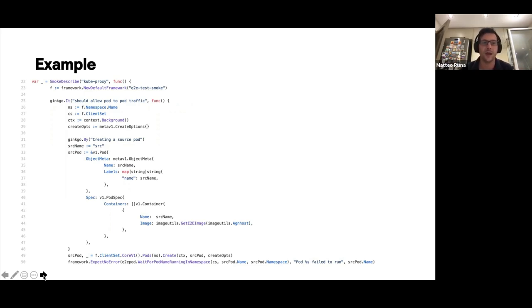And so we create the source pod and the namespace, and the interesting thing is, in the last line, you can see that with just one line, we can make sure that the framework spec doesn't hit any error when we try to create the namespace, have the pod, and have the pod running.